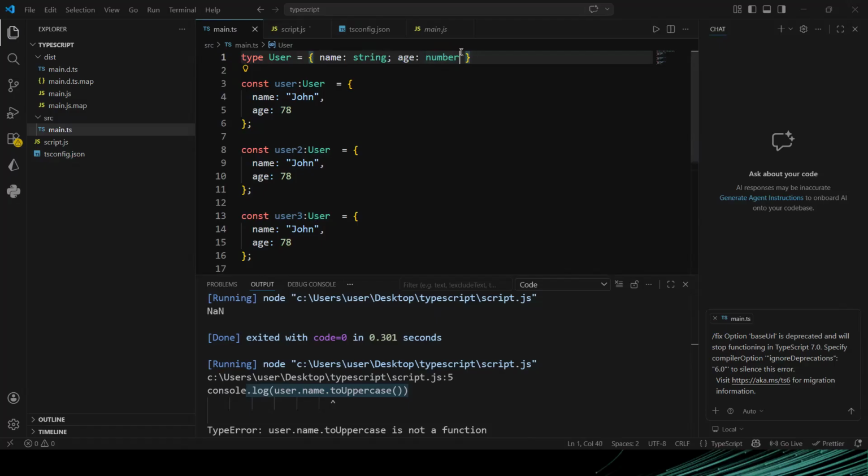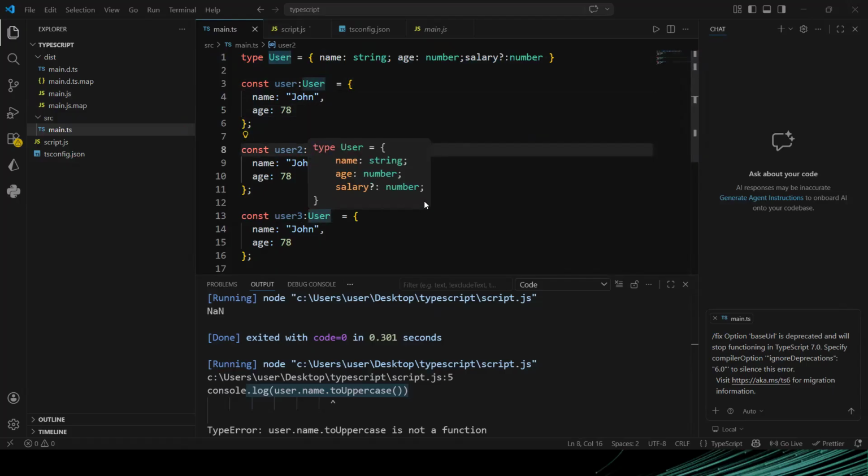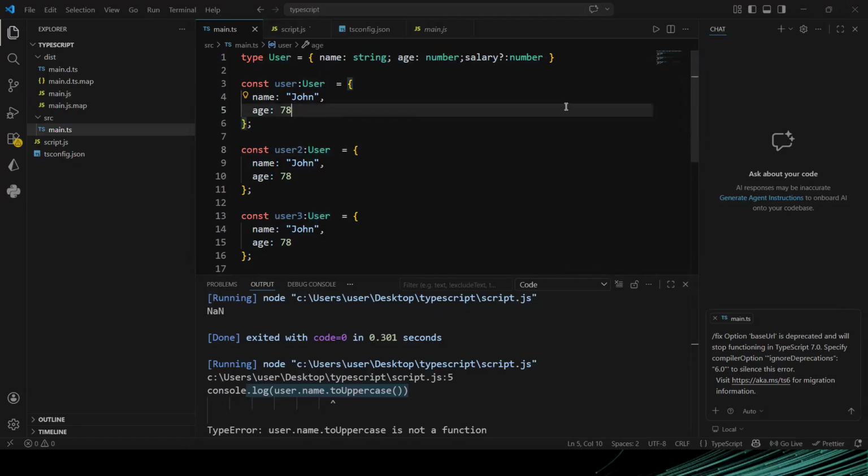I can go on and say, let me add salary, but maybe I'll make it optional so that it doesn't break my code. This is going to be number. So if I make any changes, this is where I make them. But imagine if I had it in 10 different places, or 20, or even 50. I would go over and over again making the changes in all the places I had it. But now with the type alias, I make the change in one place and I'm no longer repeating myself. So this is actually good coding style.